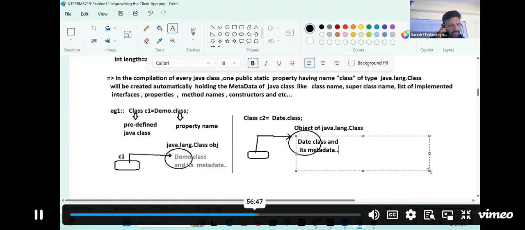Krishnamurari, are you there in the meeting? No, no. The total. One more 8 a.m. is also there. Check it out. Yeah, you joined. Yeah. Date class and its metadata, my dear. Come on.